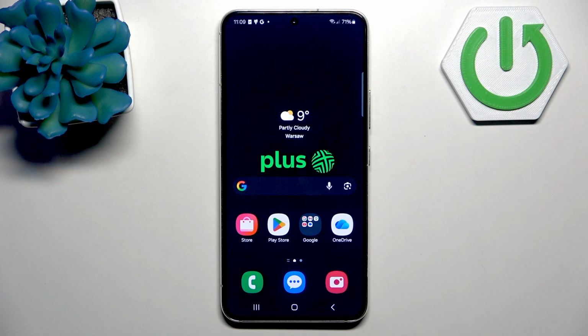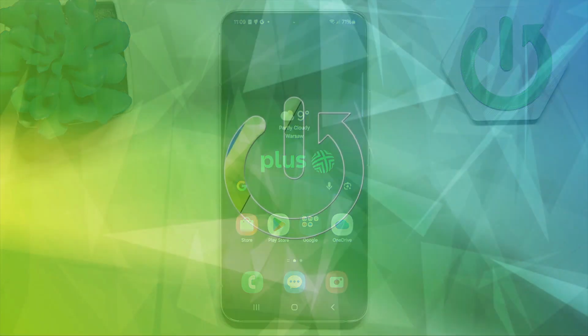In this video, I will show you how to switch to light mode on Samsung Galaxy S22. Let's begin!